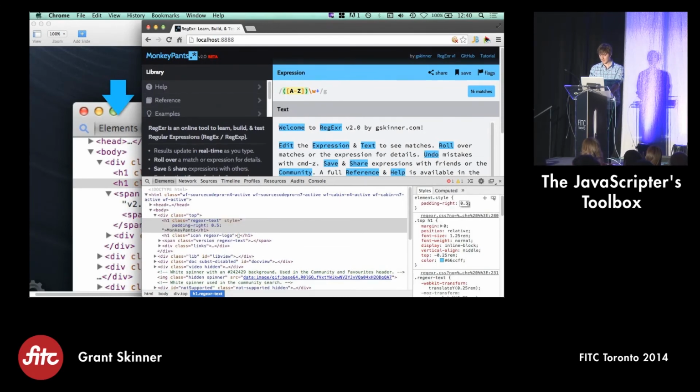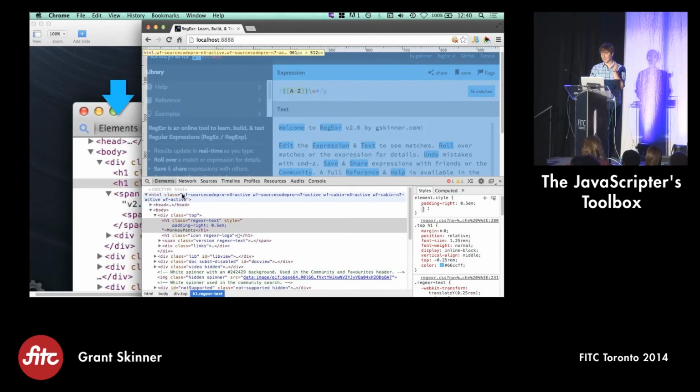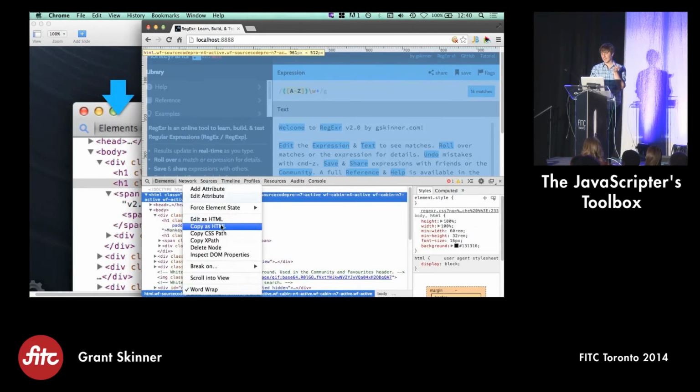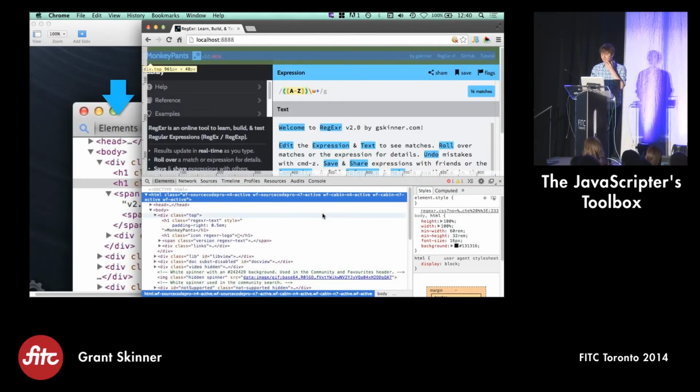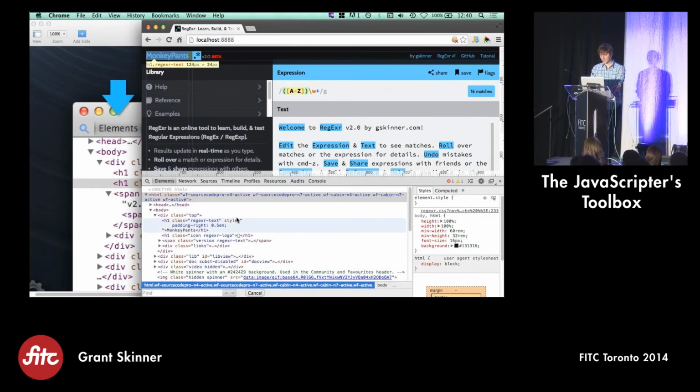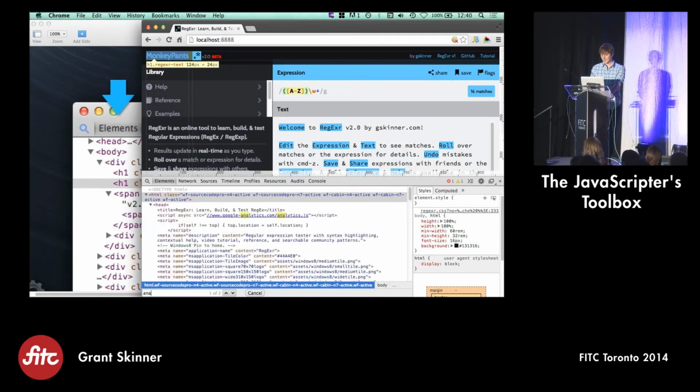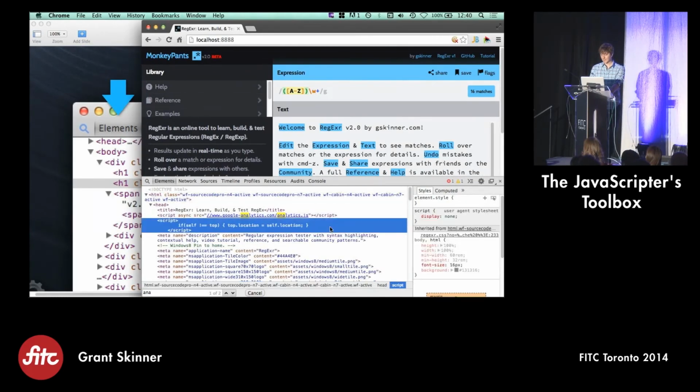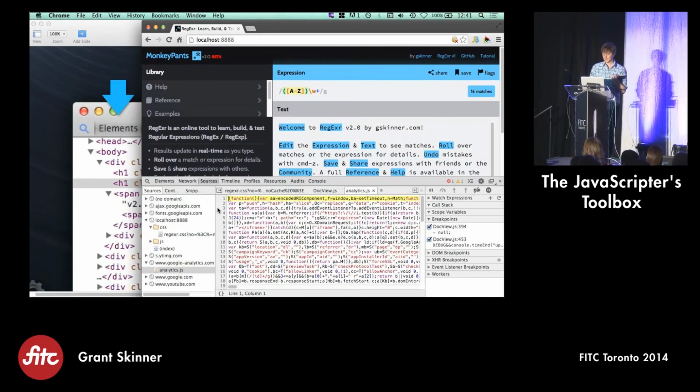So let's make this like 0.5 EM. And so I can really manipulate this a lot. Again, this is not my HTML, but if I really want to output it as HTML, I can copy it as HTML. I can also search for stuff in here. So I know there's a Google Analytics script in here, and I can click this to take me into the sources panel, which is the next place we're going to look.